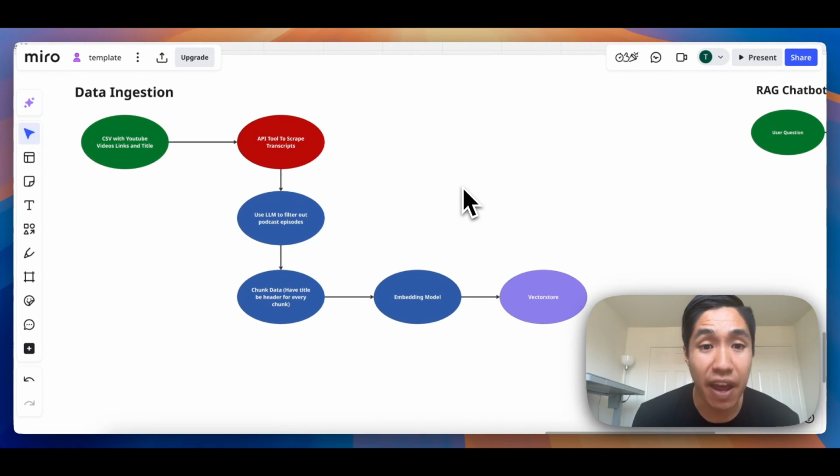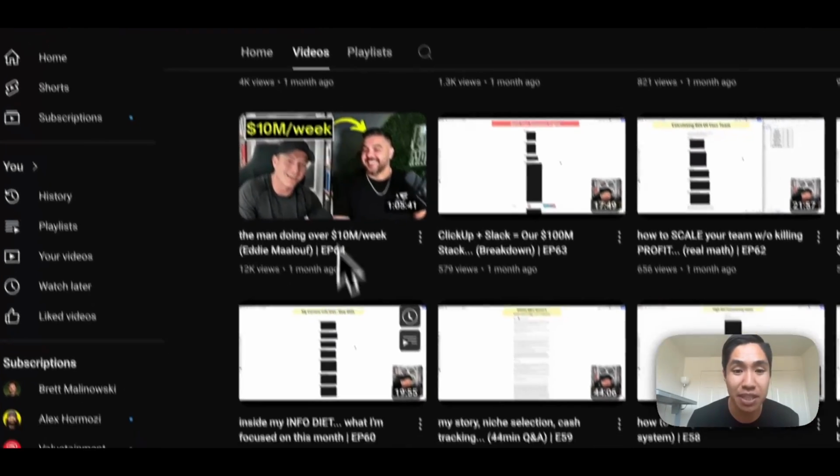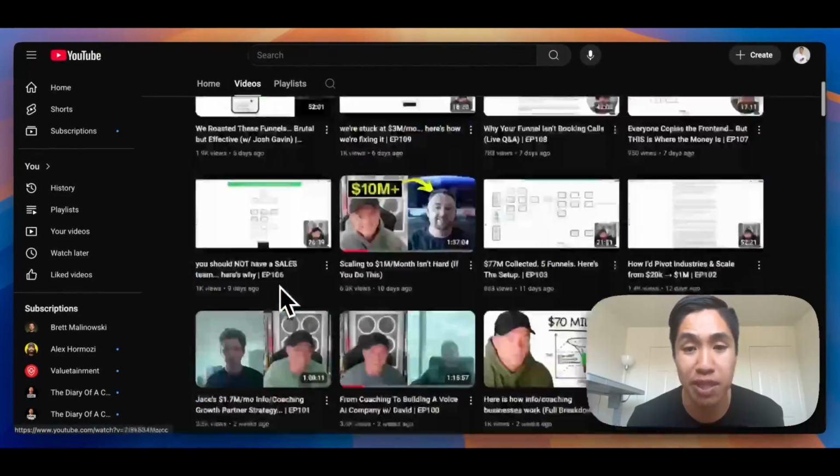Okay, in terms of how this works, the first part of building any chatbot is ingesting data, or building your knowledge base. Because to be able to answer questions about your business or about, say, Ryan Clog in this example, it needs an actual knowledge base of information about your specific situation. So for us, what we're going to be doing is scraping all his YouTube videos and ingesting that into our knowledge base.